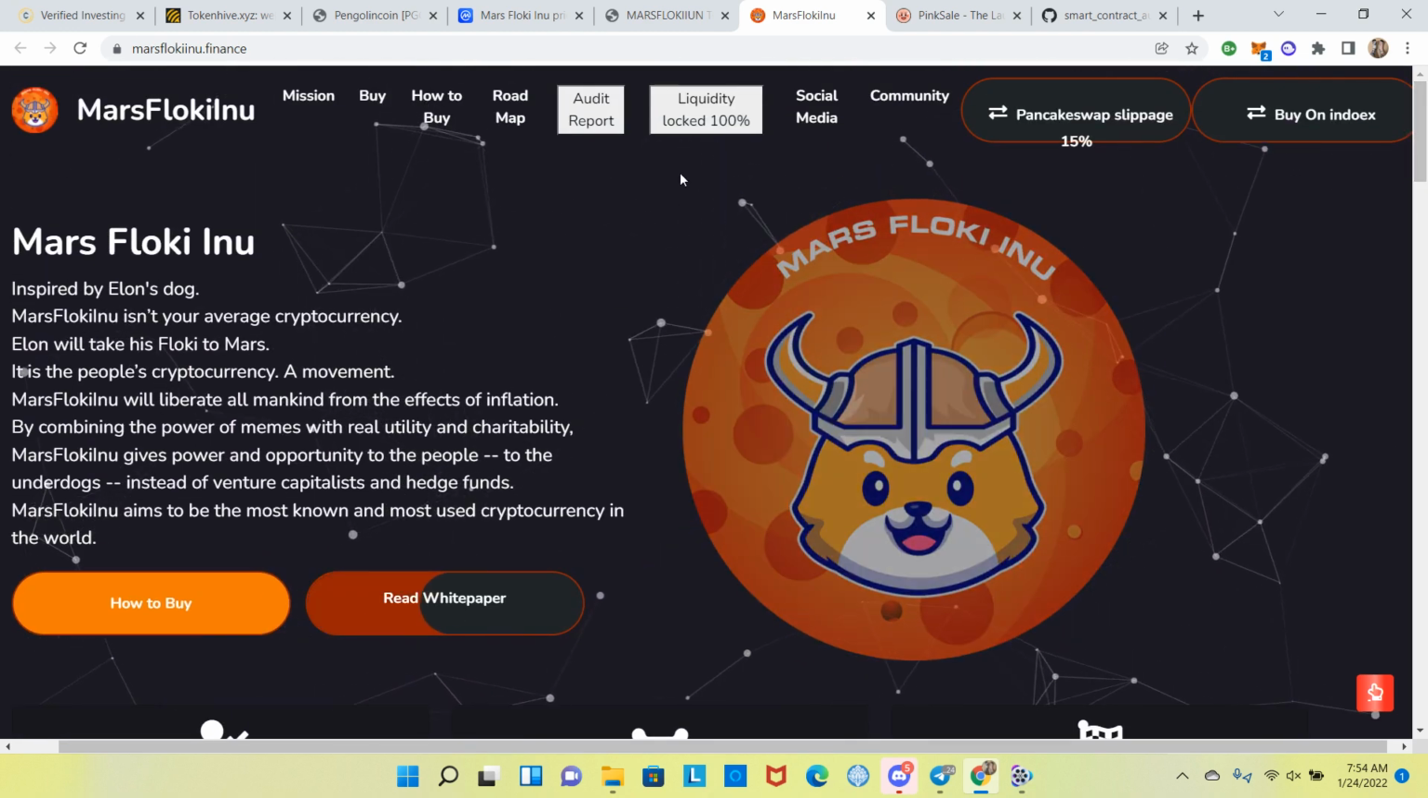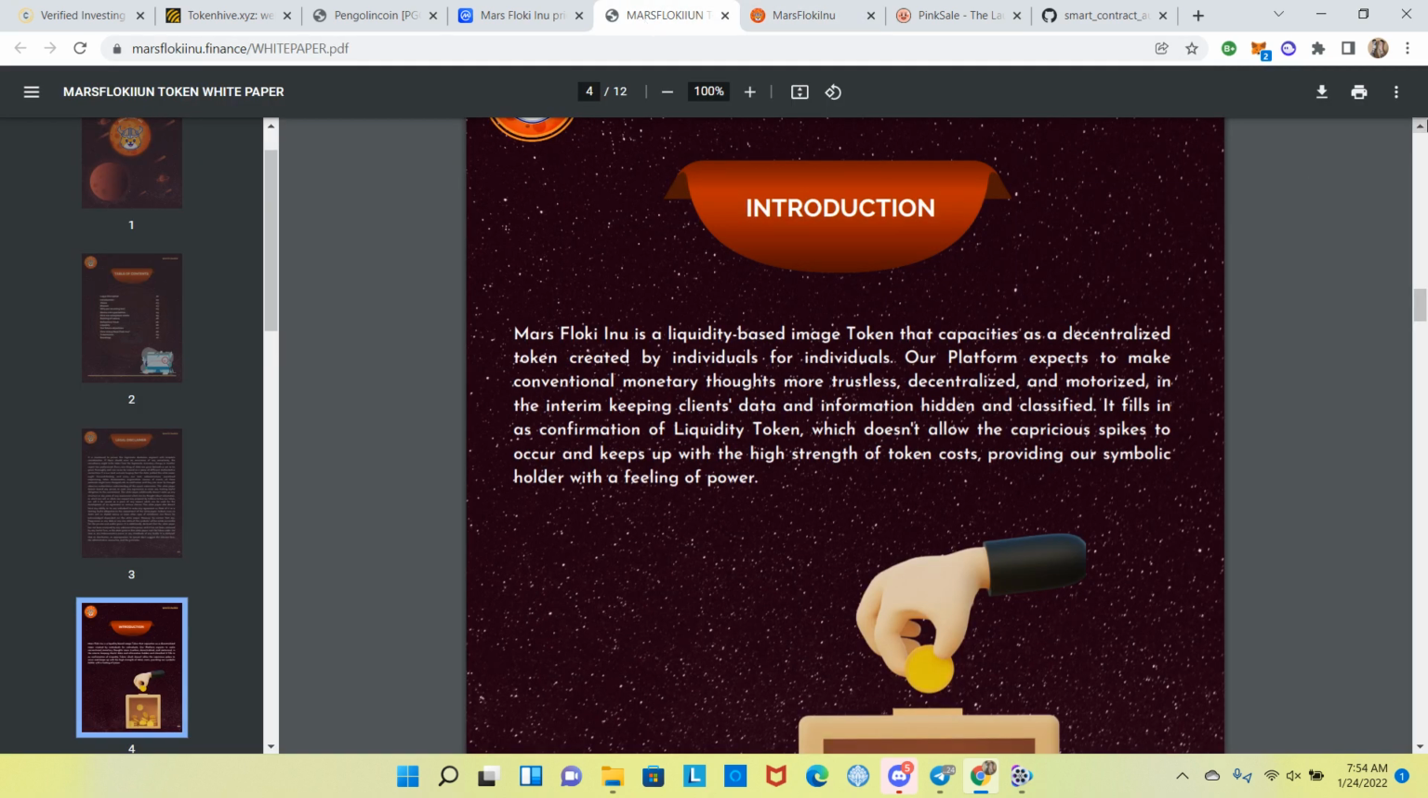Okay, let's shoot over to their white paper, which I have right here. Here's the introduction. I've scrolled down a little bit. So it's a liquidity-based image token that capacities as a decentralized token created by individuals for individuals. Our platform expects to make a conventional monetary thoughts more trustless, decentralized and motorized in the interim, keeping clients' data information hidden and classified. It fills in as confirmation of liquidity token, which doesn't allow the capricious spikes to occur and keeps up with the high strength of token costs, providing our symbolic holder with a feeling of power.